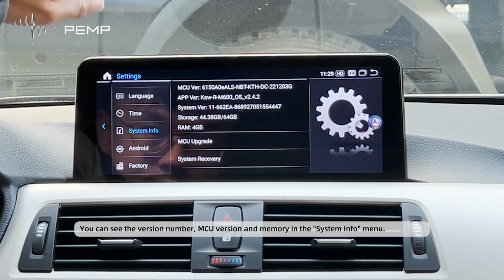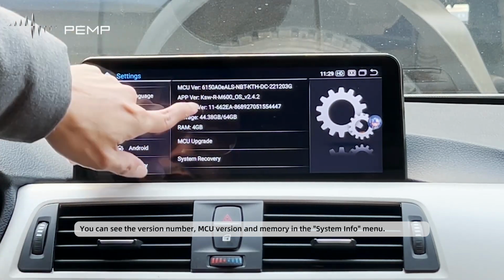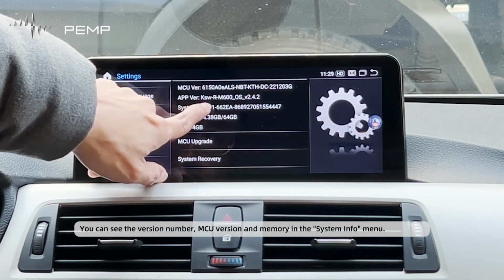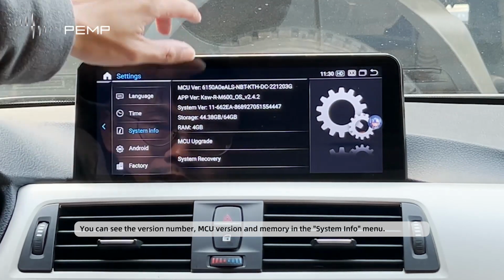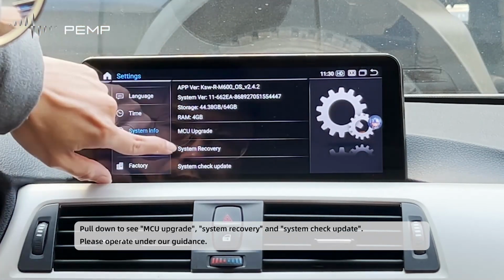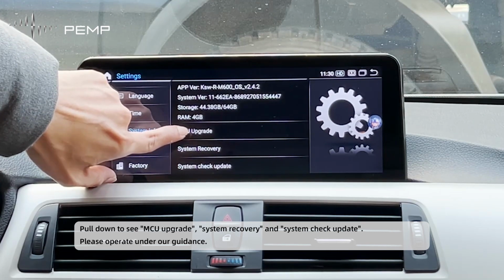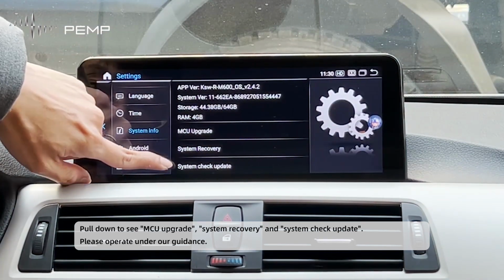You can see the version number, MCU version, and memory in the system info menu. Pull down to see MCU upgrade, system recovery and system check update. Please operate under our guidance.